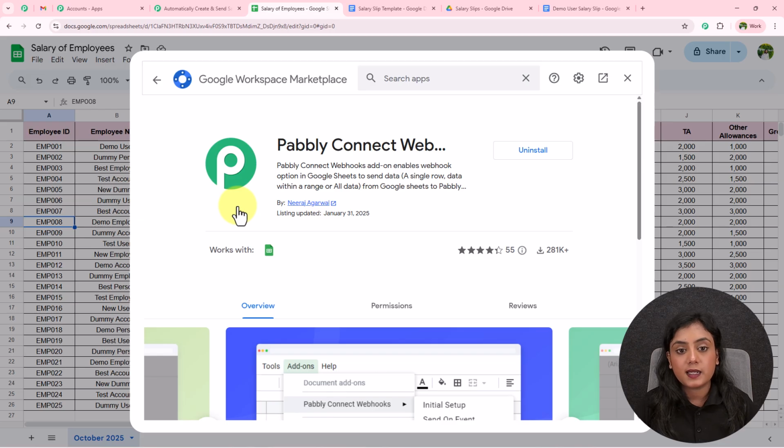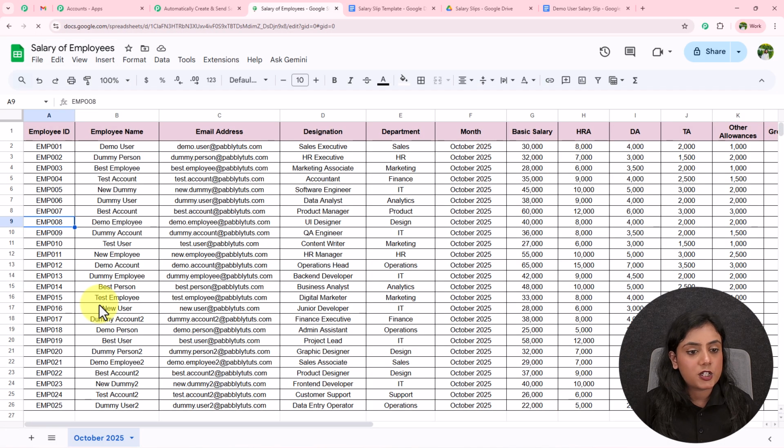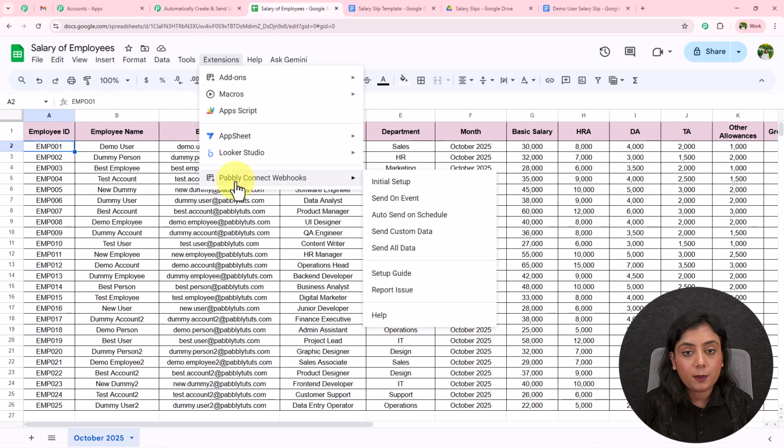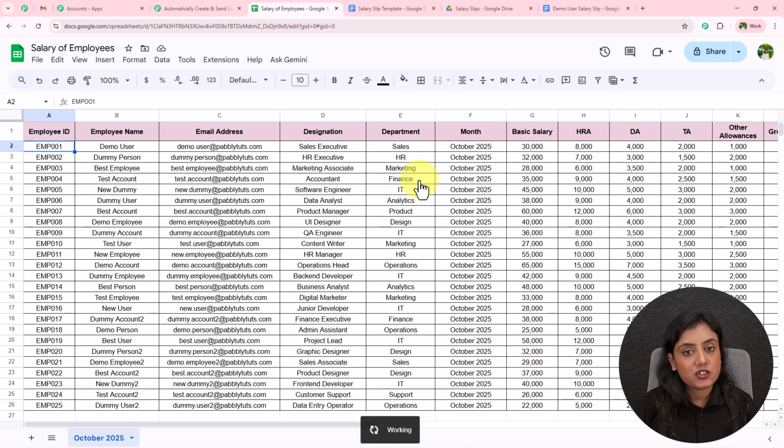In order to create the connection, you need to install this application. After installing, go back and refresh this entire spreadsheet from here. Now, after refreshing, go to extensions. You have to go towards Pabbly Connect Webhooks, that is going to appear after installing, and select the initial setup option.